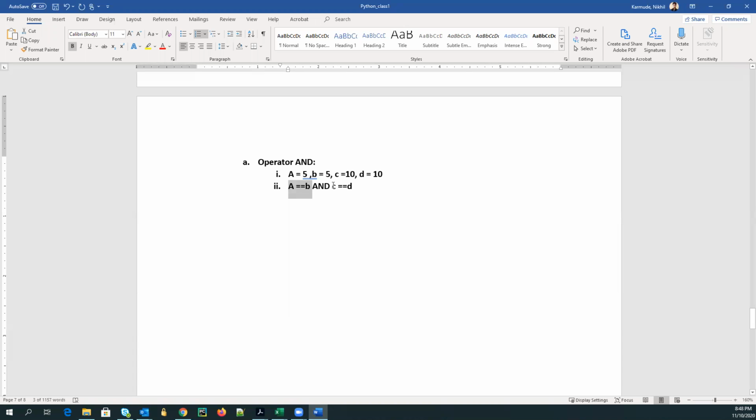And on the right hand side of this AND keyword, we have c is equal to d. Here also c and d are equal, that means 10. So internally, how we are seeing this is on the left hand side, it is true, and on the right hand side, it is true. So the left hand side of the AND keyword is true, and the right hand side is true. If there are two trues within an AND, that means your output is going to be true.